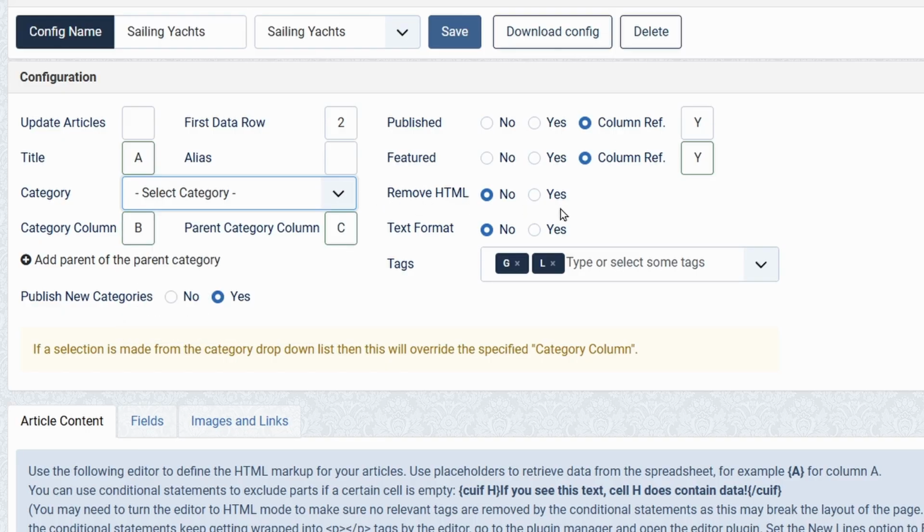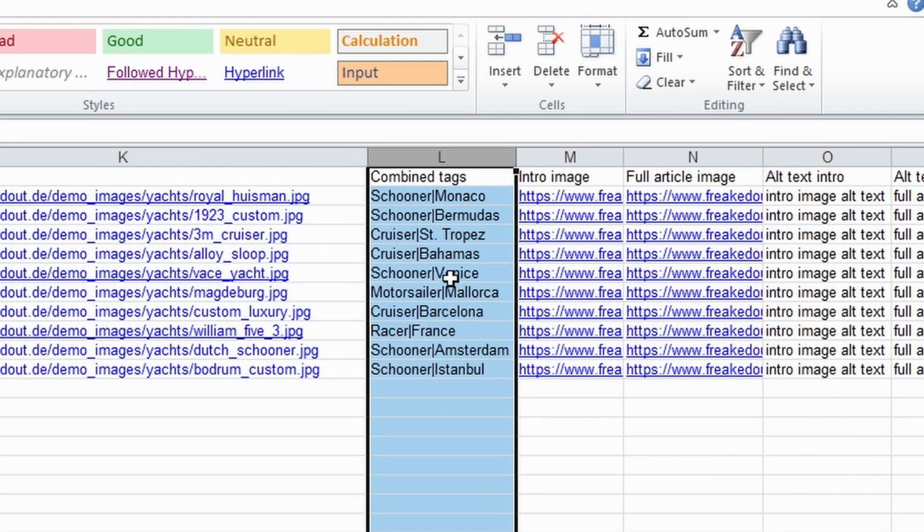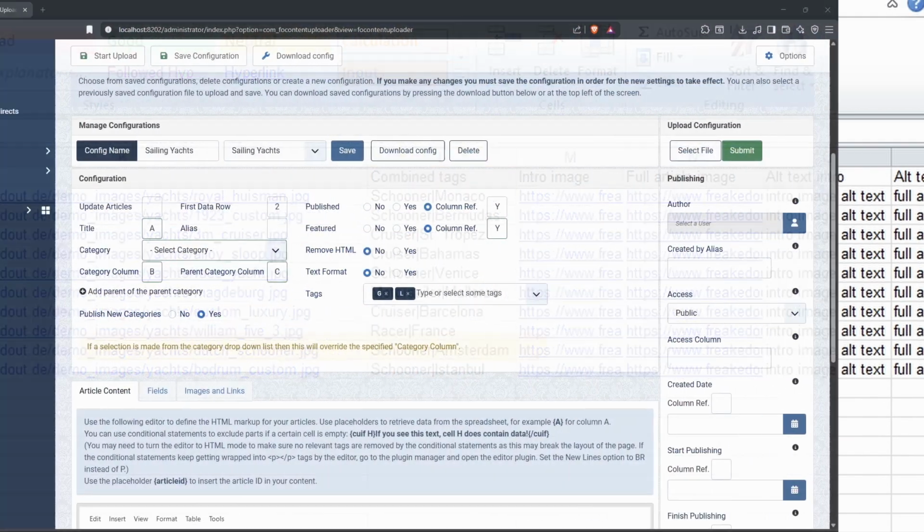As you can see, the tags are pulled from columns G and L. Looking at the spreadsheet again, we can see that column L contains a pipe character. This character is used to split tags. For example, Cruiser|Bahamas. We'll assign two tags to the article, Cruiser and Bahamas.